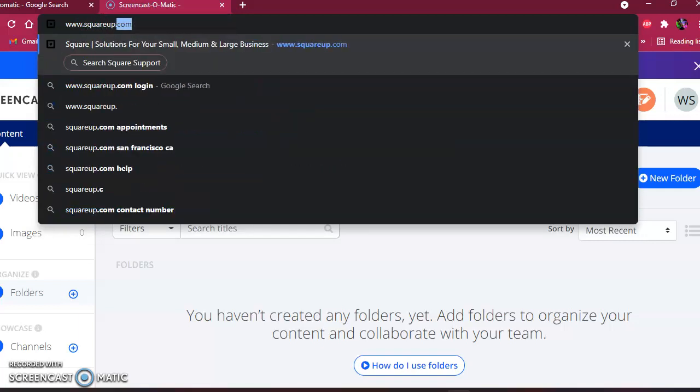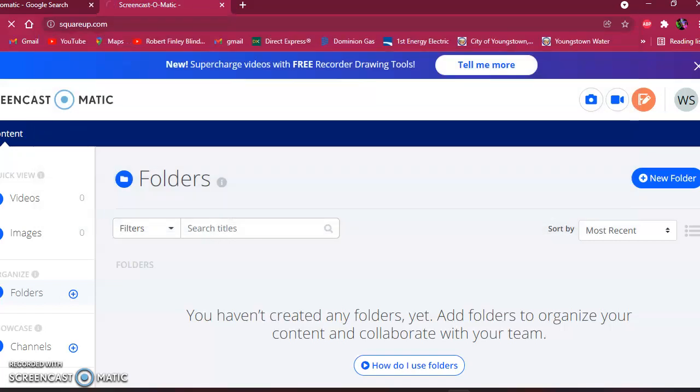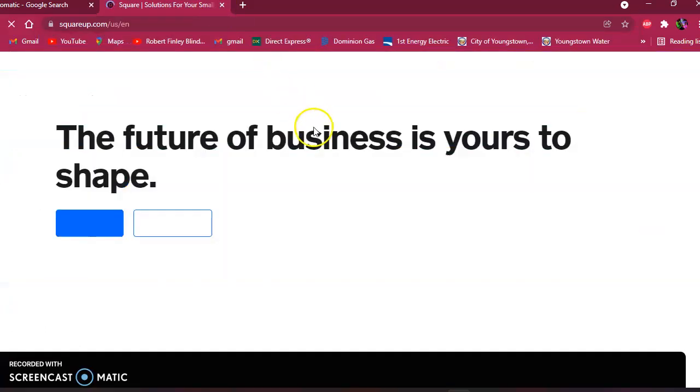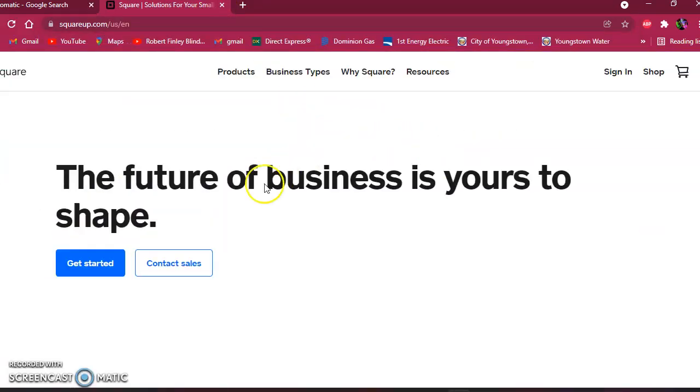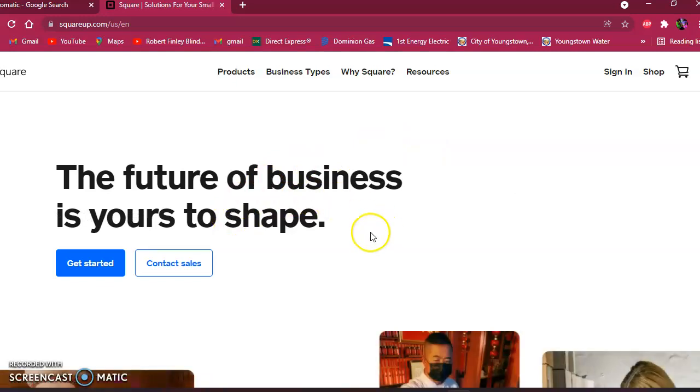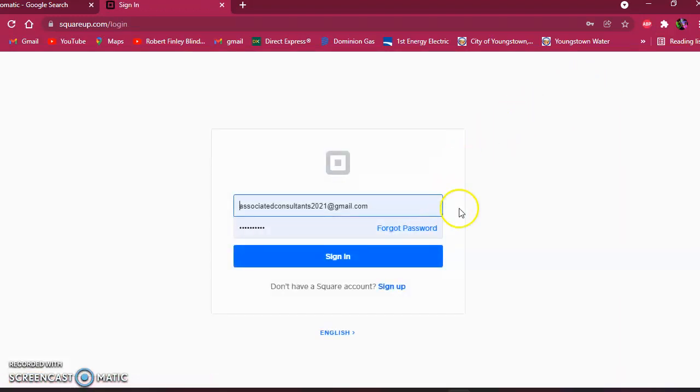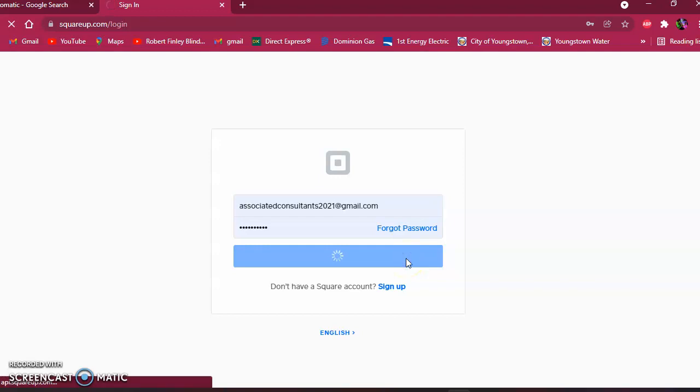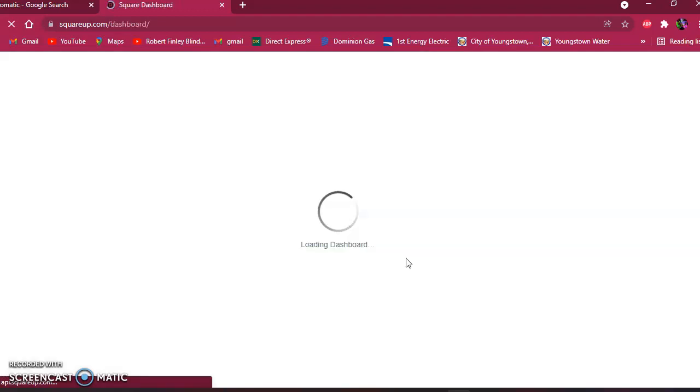It's under squareup.com. Okay, here we are. We're going to sign in. Put in your email and your password. We'll take a look at my website.